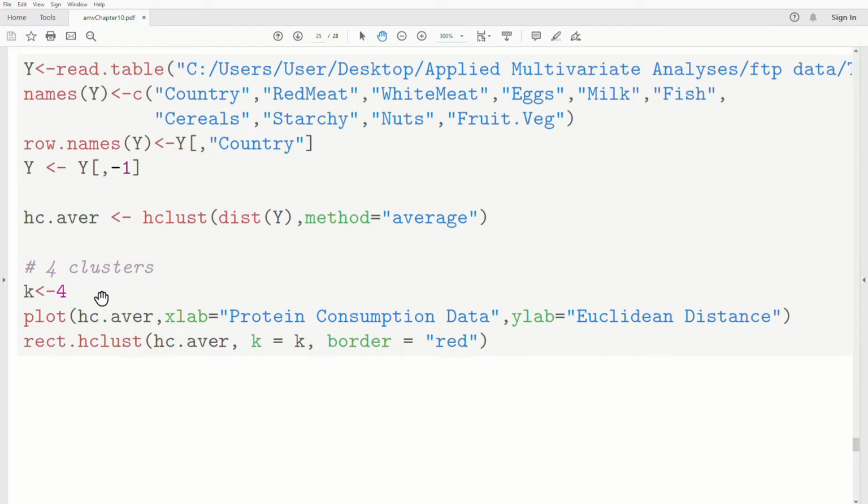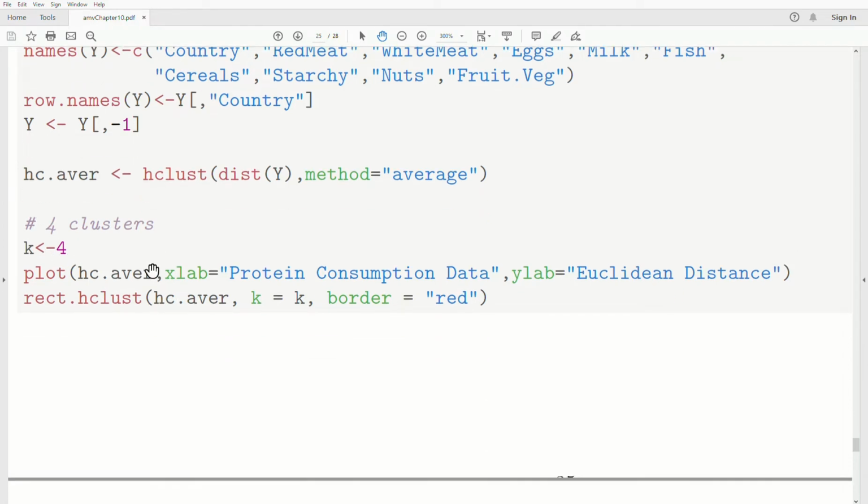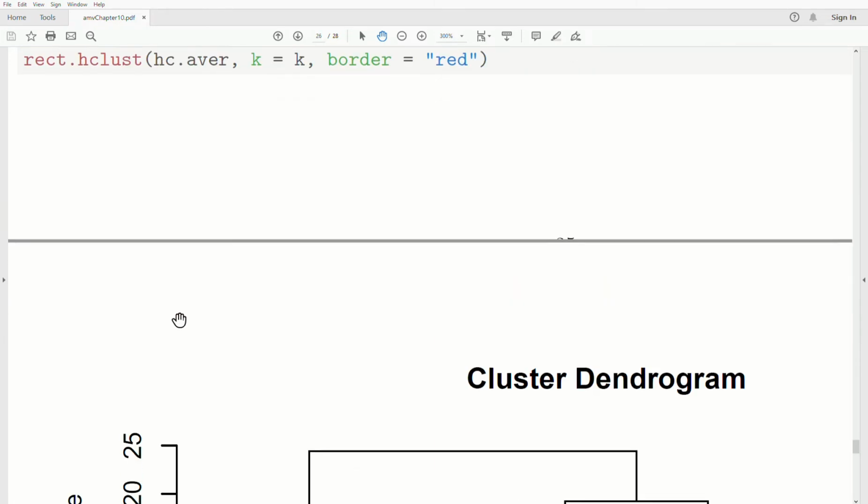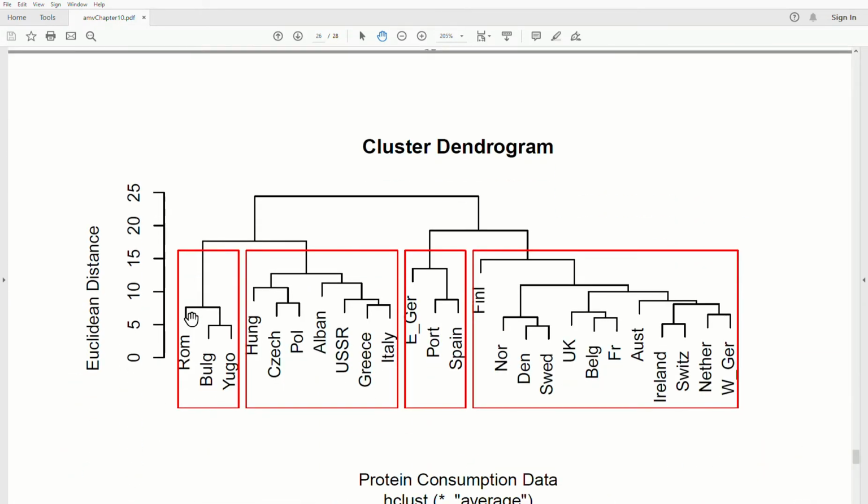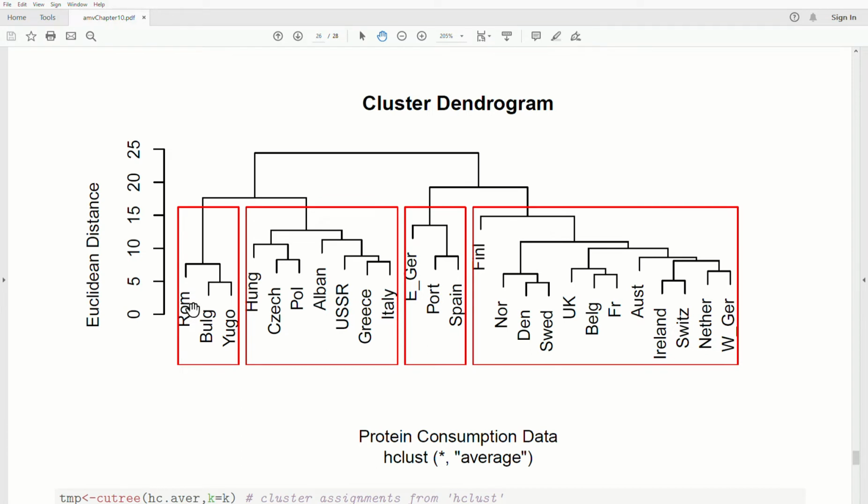And now I want to plot the results from our hierarchical clustering. I want to highlight the 4 clusters using rect.hclust. And this is it. So this is the dendrogram from our hierarchical clustering method. And these are the 4 clusters that we get. So now what we want to do is calculate the average or the centroids of these vectors in each of these clusters. Now remember, these vectors are 9-dimensional vectors.